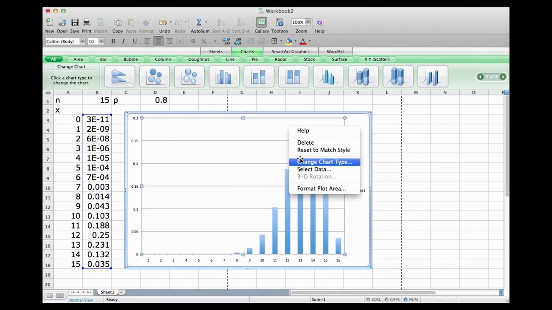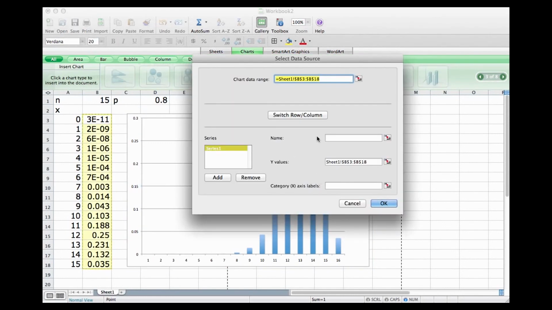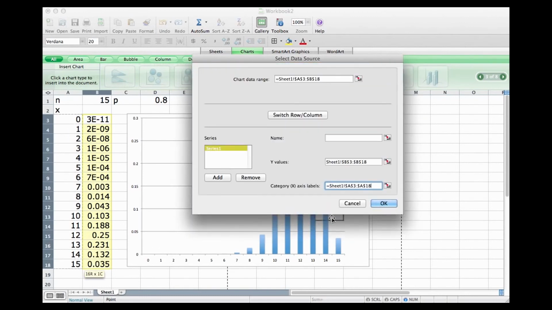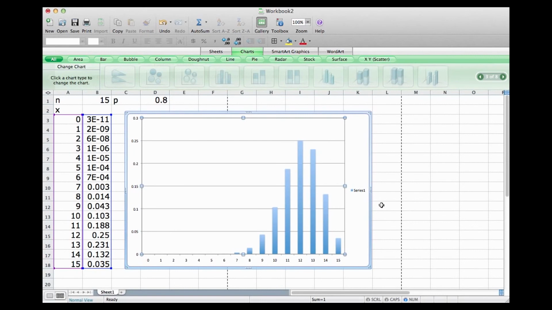Here we can change or indicate the source of values of the x-axis or y-axis by highlighting or selecting the data. As you can see, it displays the binomial distribution when n is equal to 15 and p is equal to 0.8. This data tells us that we will most likely have 12 successes. The probability of getting 12 successes is 0.25. Next to 12 is 13, and so on.